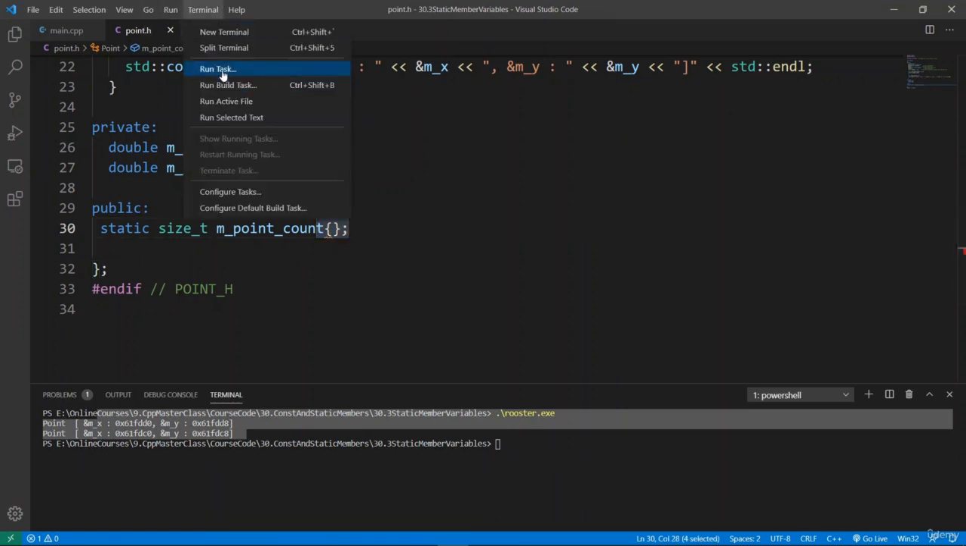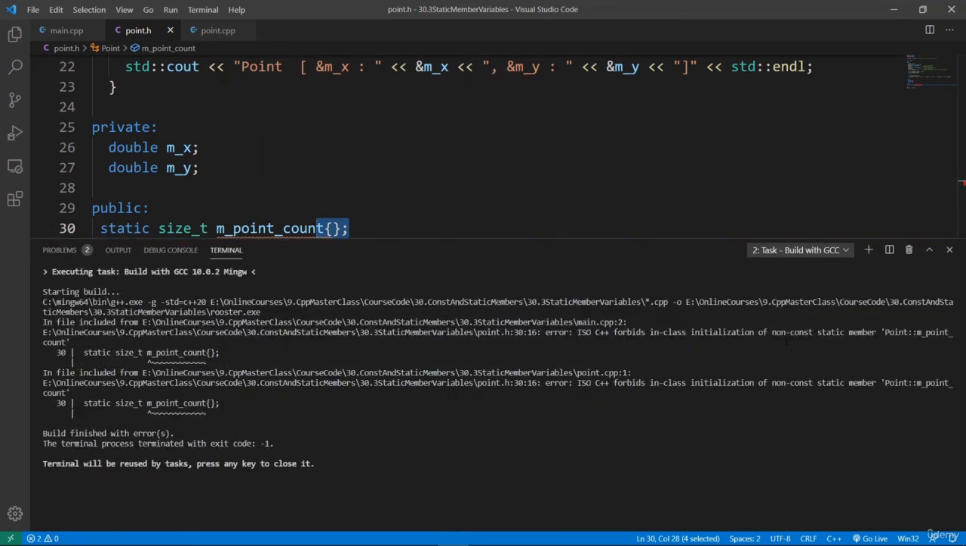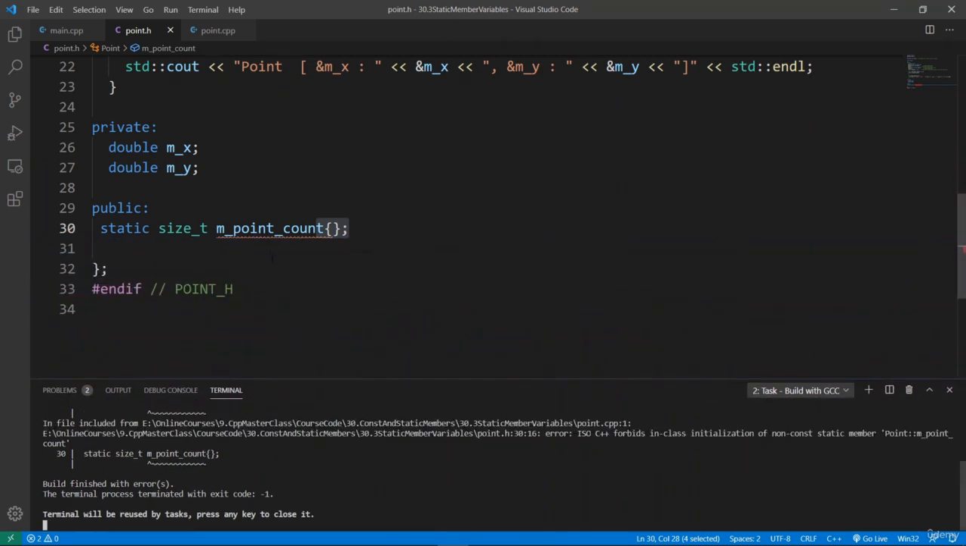If we try to build with GCC, let's do that. We're going to get a compiler error, and the compiler error is saying in a class initialization of non-const static member, point here is not allowed. This is what the error is saying here. We're not allowed to do this. If we want to initialize our static member variable, we will need to do this in a CPP file.